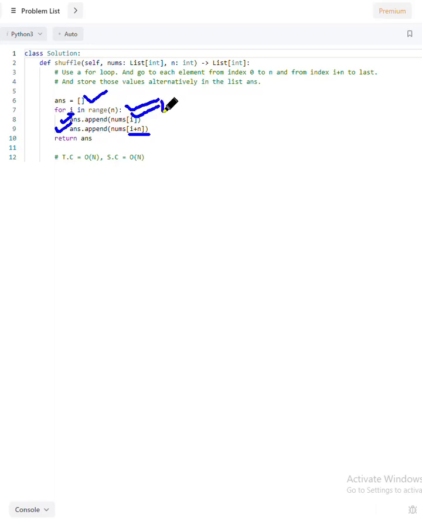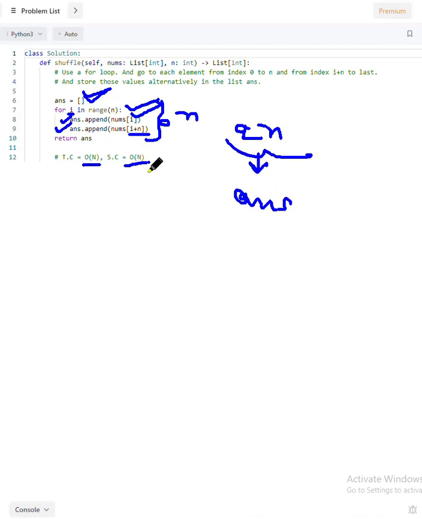In this way, this for loop will run for n times, and we will be able to store 2 into n elements into the answer list. Now, what will be the time complexity? Since this for loop is running n times, it is big O of n. The space complexity will also be big O of n because I am using one extra list to store the result. It will be 2n, but since we do not consider the constant, we remove 2 and the space complexity will be big O of n.